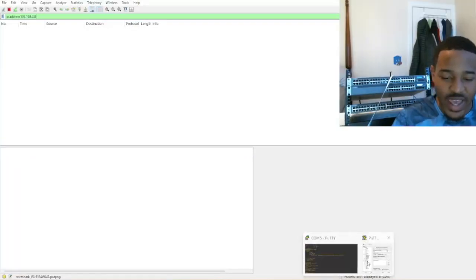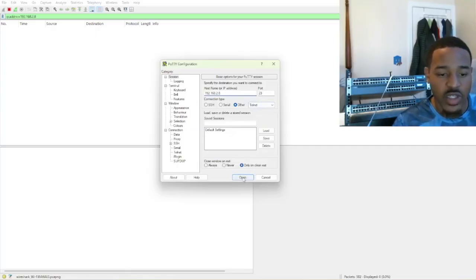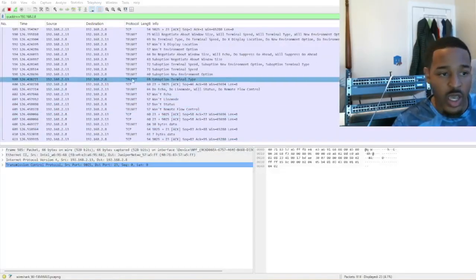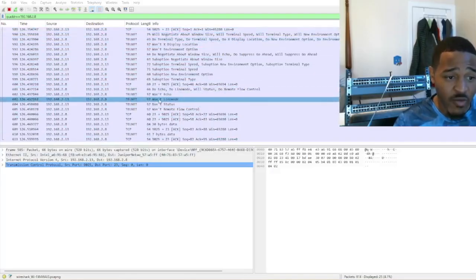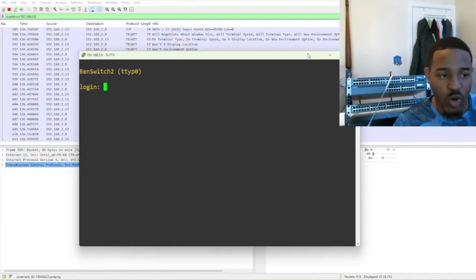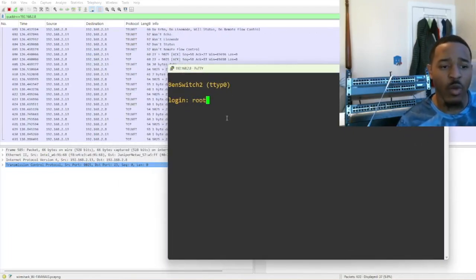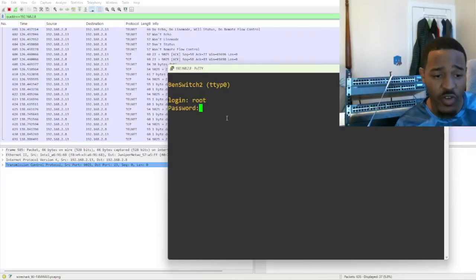So let's pull back up PuTTY right here, and we want to use the IP address of 192.168.2.8, and we're going over Telnet on port 23. So let's hit open here, and we can just see a lot of Telnet information being sent. Okay, you can see that on our Wireshark capture. Let's pull over our PuTTY connection, and let's try that root login. Remember, I told you that root did not work for this switch.